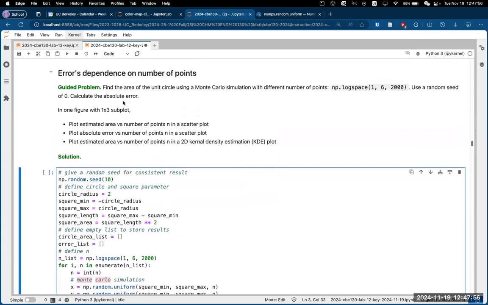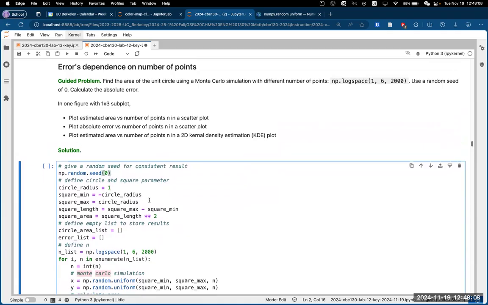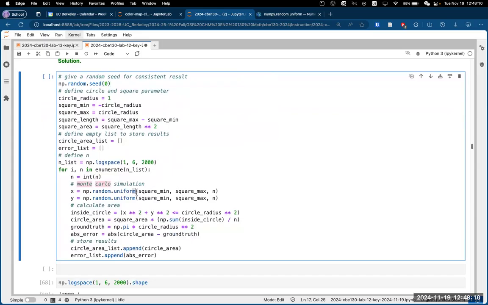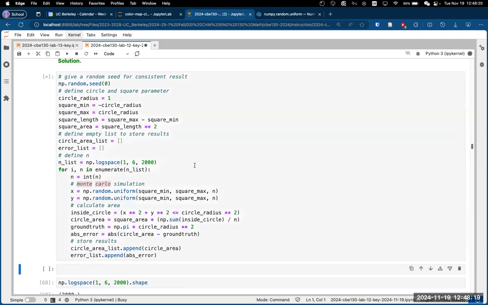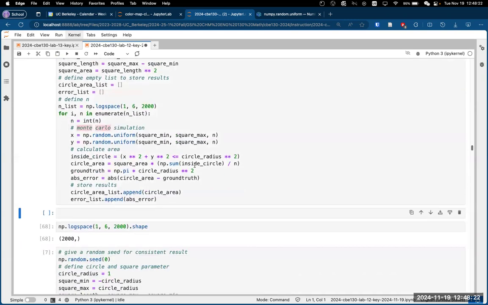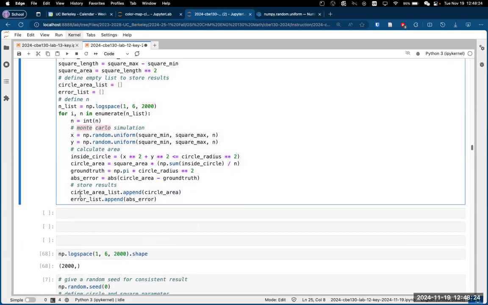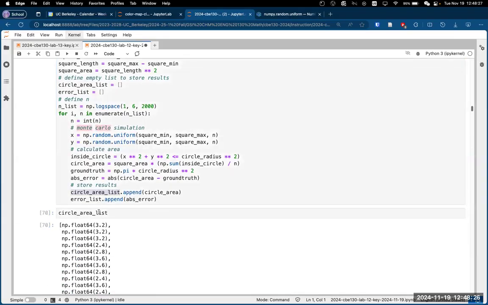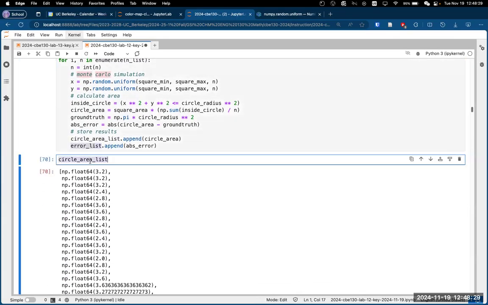Okay, and then change the things because we're looking at the unit circle, the radius should be 1, and the random seed should be 0. So what this does is that it does the Monte Carlo simulation 2,000 times and stores the result for different n. So if we run this, this should take some seconds to run. It should generate a list of circle areas and a list of errors.